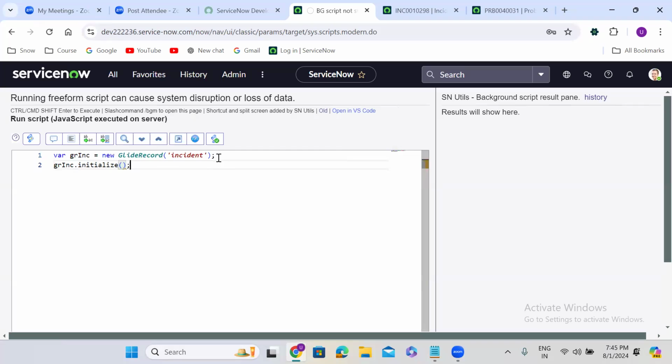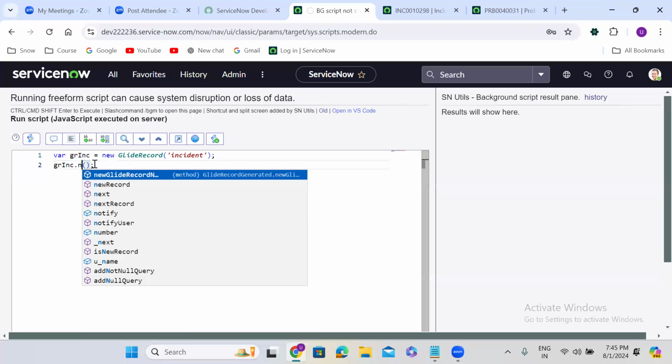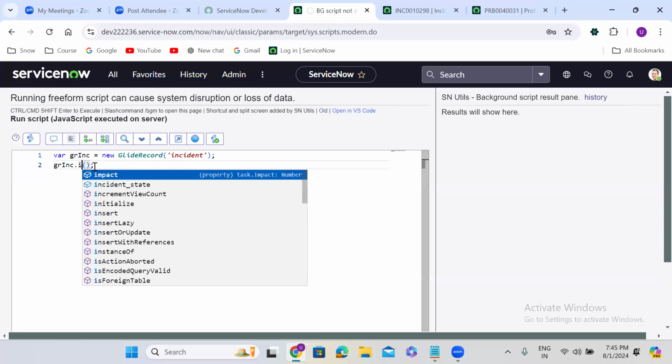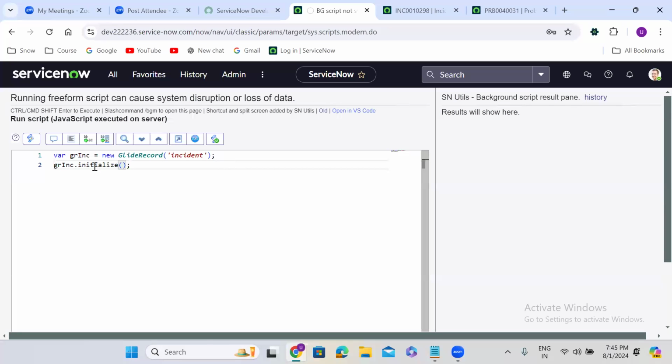Initialize will open the form without default values. We have default values in the dictionary properties. Whenever you open the form, it will populate default values. So if you want to create a record without default values, you will use initialize. If you want default values, you will use newRecord. Without default values, initialize. With default values, newRecord.